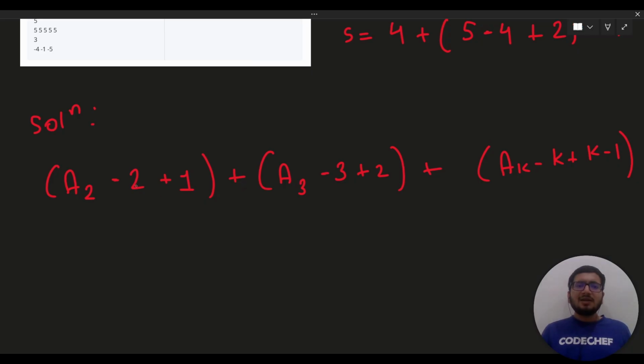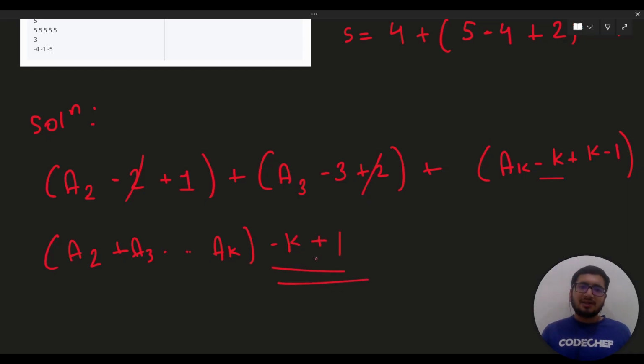Now if you see, the numbers are repeating and we can negate them. That is, minus 2 will cancel out the plus 2, and so on and so forth. At the end, what we are left with is only the numbers that we could not negate, in this case the minus k and plus 1. So all that we have here is A2 plus A3 all the way till Ak, minus k plus 1. This part here, minus k plus 1, is a constant, and everything else that we have seen here are just the element values.